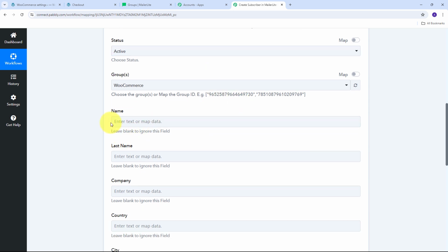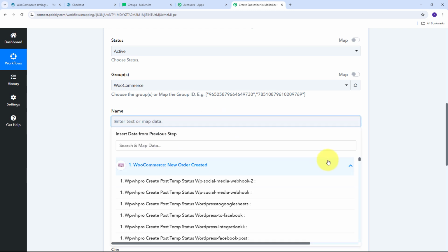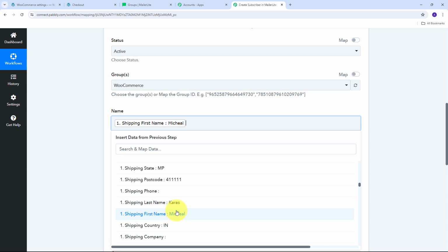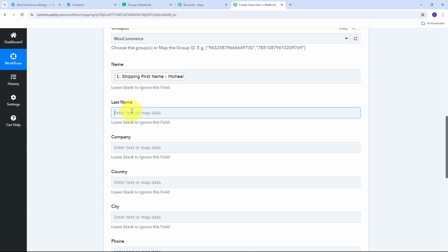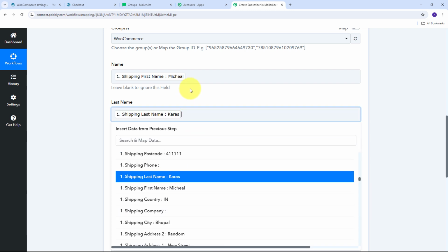And now what I need to do is I need to first give a name and the last name of my customer. So I need to click here. I will open this response of WooCommerce. And here this is the first name of my customer. So I'm going to map this. Now I'm going to give the last name. So this is the last name of my customer. So I'm going to map this.